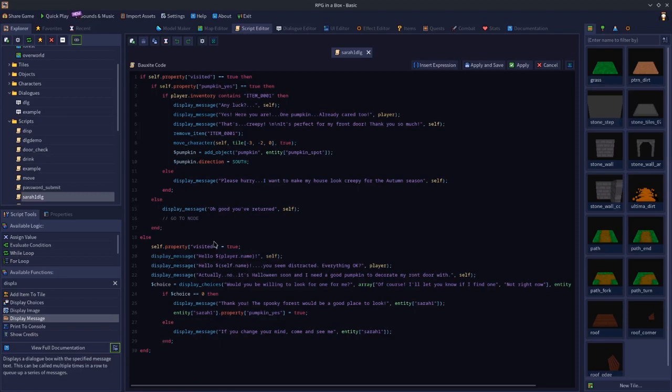So how do you do that in the script editor? There are 2 ways. The first way is to take this bit of code, and both ways require you to take the code.